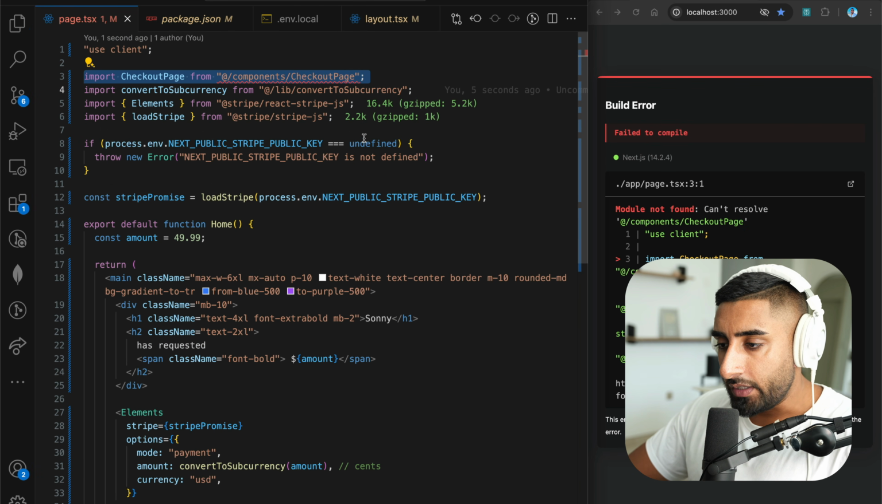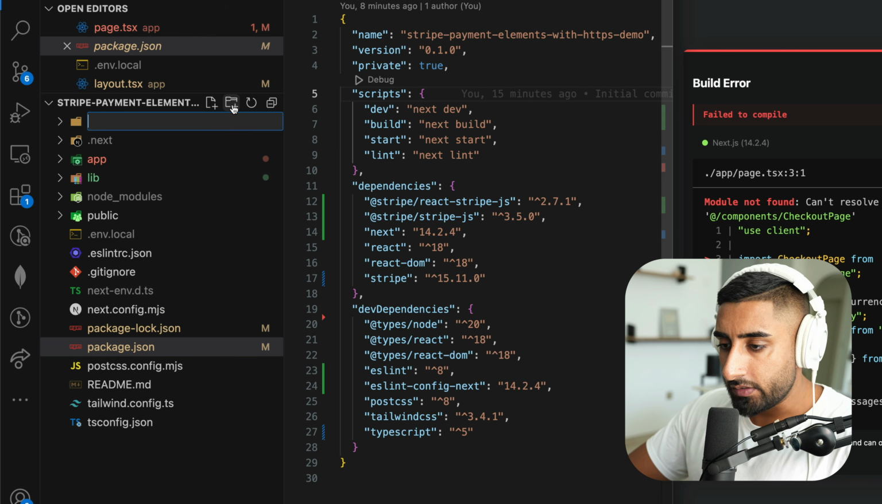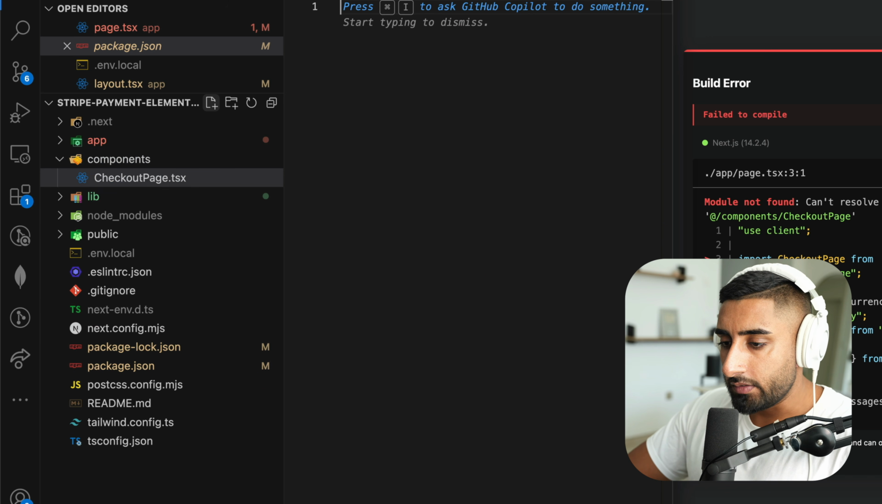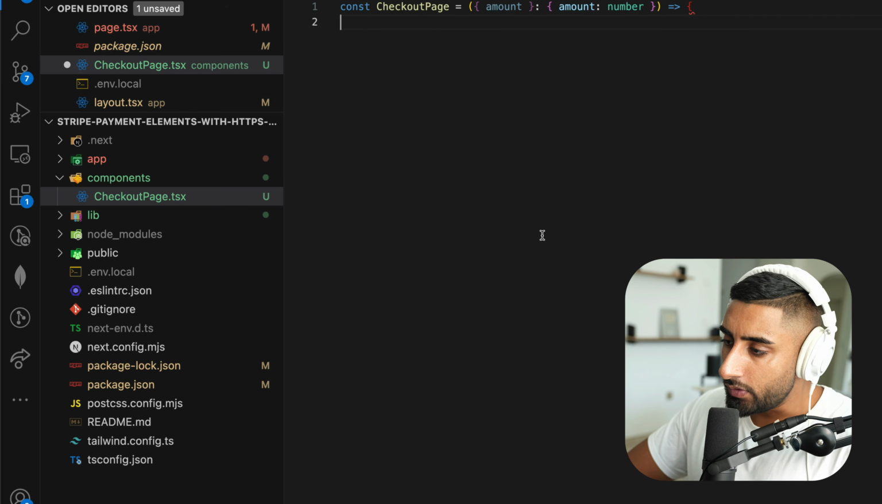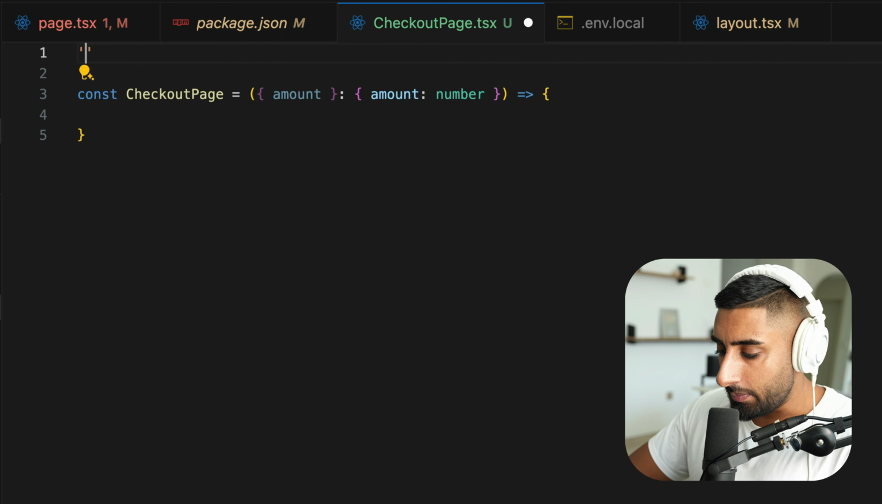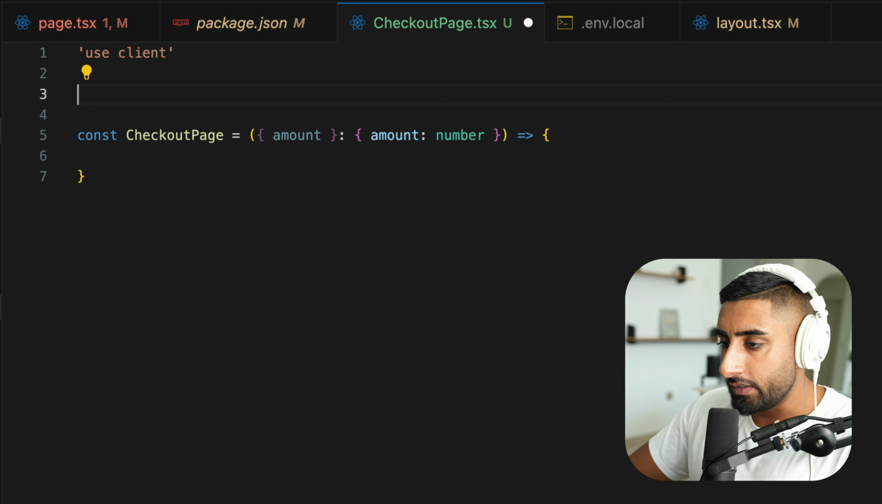Next up, we need to create the checkout page. So I'm going to create a nice folder for this. So at the top level, package.json, components, and I'm going to call it the checkout page.tsx. So our checkout page is simply going to be a functional component which takes a prop, which is amount, and the amount is simply going to be a number. This is also going to be a client component, so we're going to go ahead and specify "use client" at the top. This tells Next.js we want it to only render on the client, and then I'm going to pull a couple of dependencies that we're going to need to get things set up.